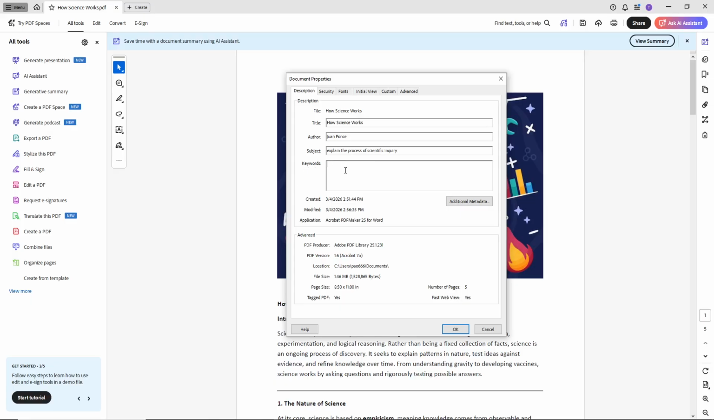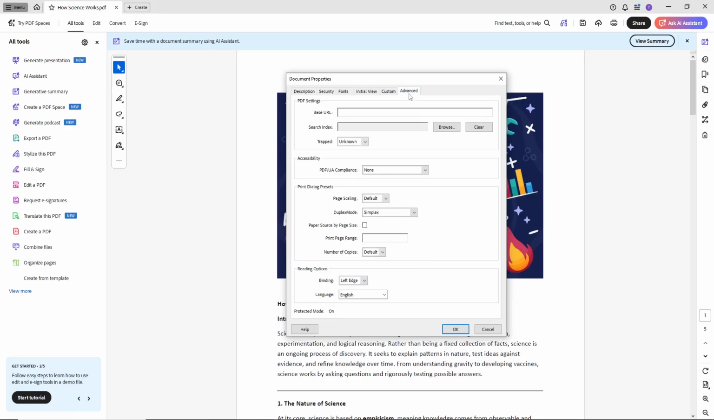Type your keywords here. Keywords are essential for search functionality, allowing you to locate this PDF quickly when searching through multiple files or databases. Once you've filled in those details, click on the Advanced tab in the top toolbar. This tab contains additional settings for your document. Navigate to the language option and click the drop-down menu beside it. From here, select your preferred language.